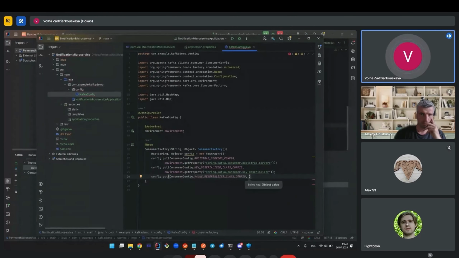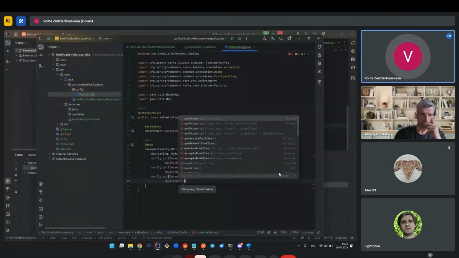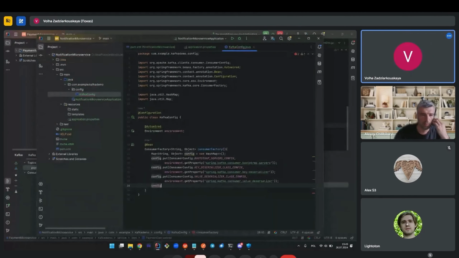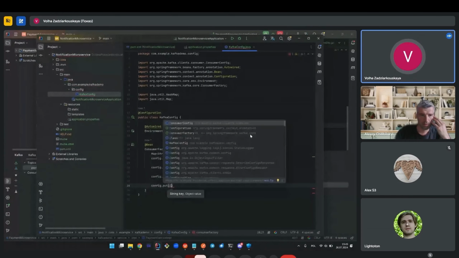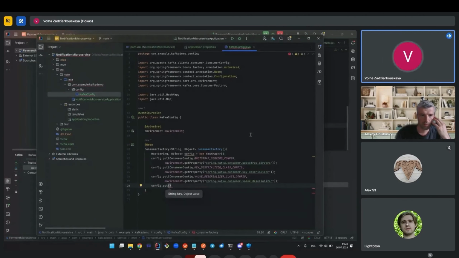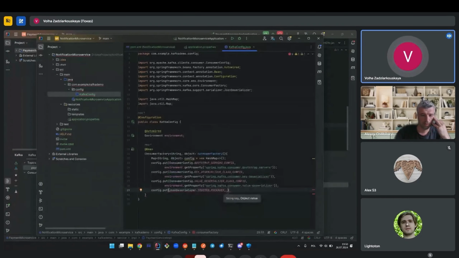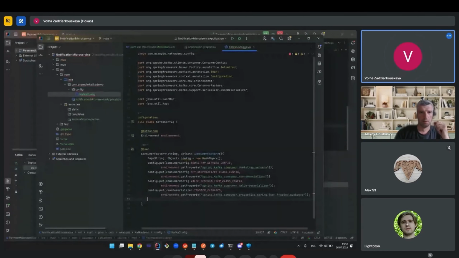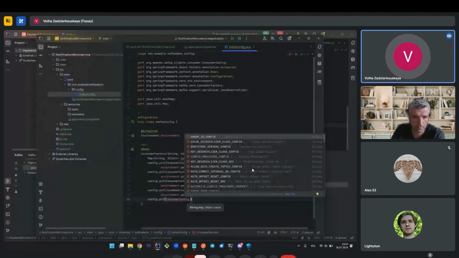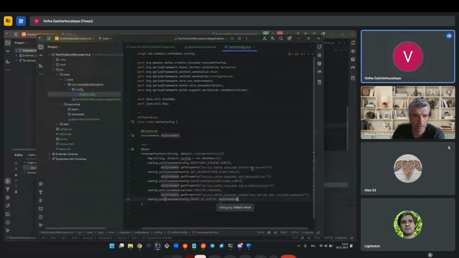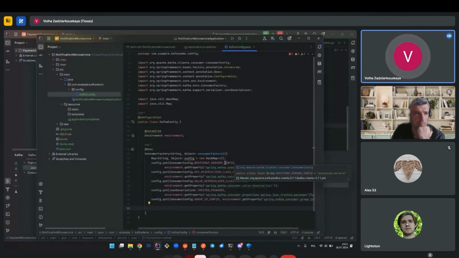Get property, get property, and so on, for each configuration entry, returning a new object. Here is such an object.